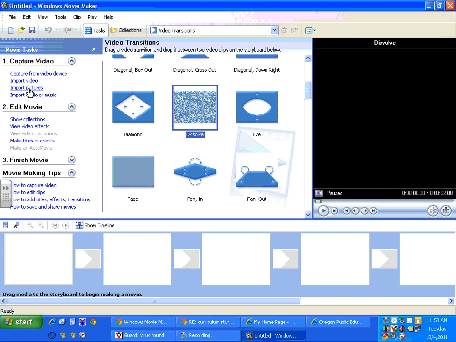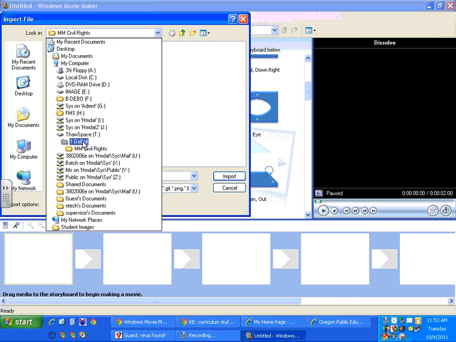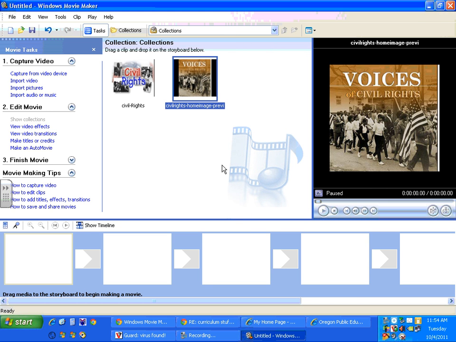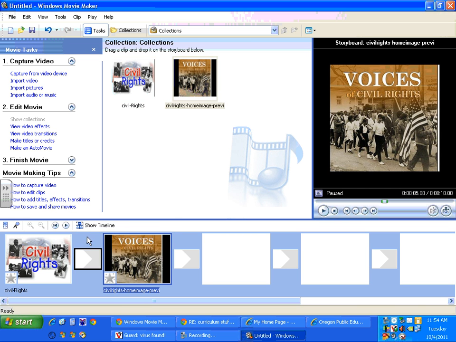And at any time you need to get something into your movie to use, you have to import it. So looking at the top section, if I'm going to import pictures, you have to make sure you go to the right folder where you saved that information, which should be on your ThawSpace for the most part. You can import one at a time by clicking import or double clicking on it. You can also click the first one, hold the shift key, and click the last one and import them all at once. Then you would just drag your pictures down in the order you want them to be in.